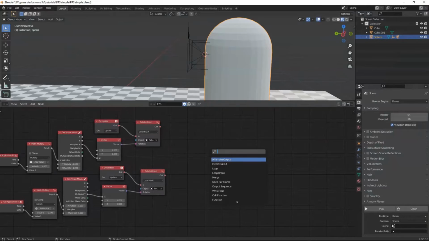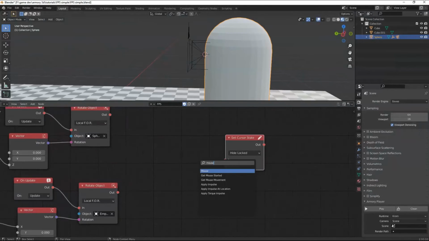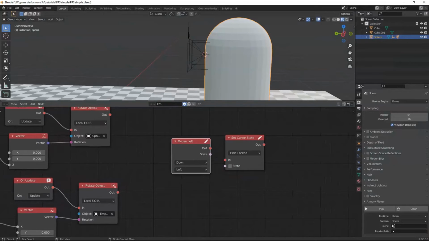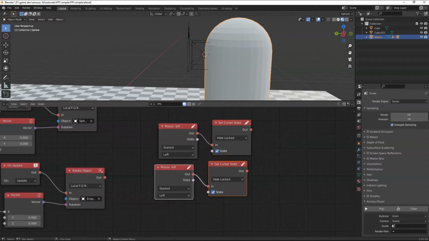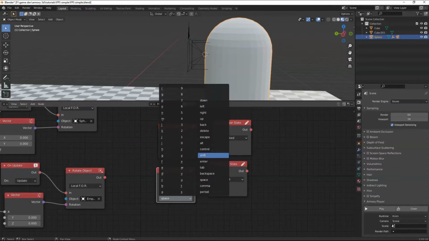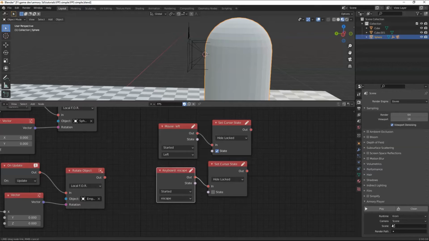Let's just add the cursor state node. When the mouse is down, we're going to set the cursor to be locked and started. Okay. And now what we want to do is just to unlock it when the keyboard is pressed. The key in question is going to be started, and it's going to be escape. That's going to unlock our screen.